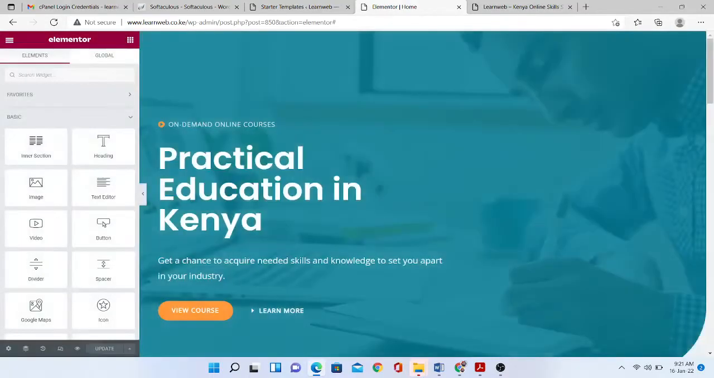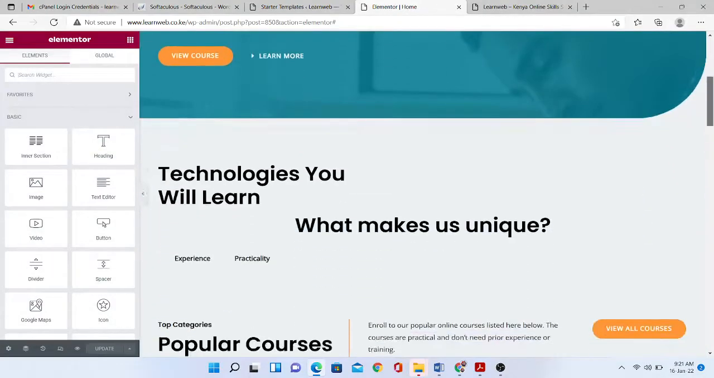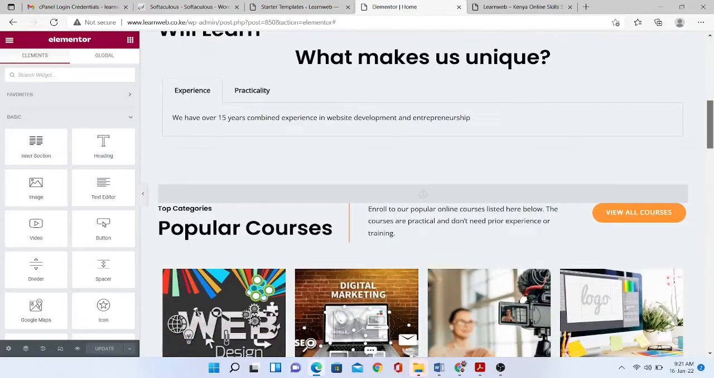So now you can realize I was trying to add a button, but I was getting challenges doing that. But now once we update the fonts, you'll realize right now if I try and drag in the button, it will simply come into place.